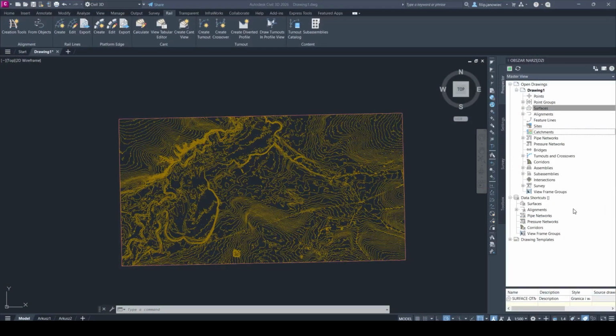Hello, after making the profile of the terrain, we can go further for the next step. Yes, for our first alignment, first of it is of course the horizontal alignment. For this, we must choose our starting points. Let's assume that one point is here, second one will be here.